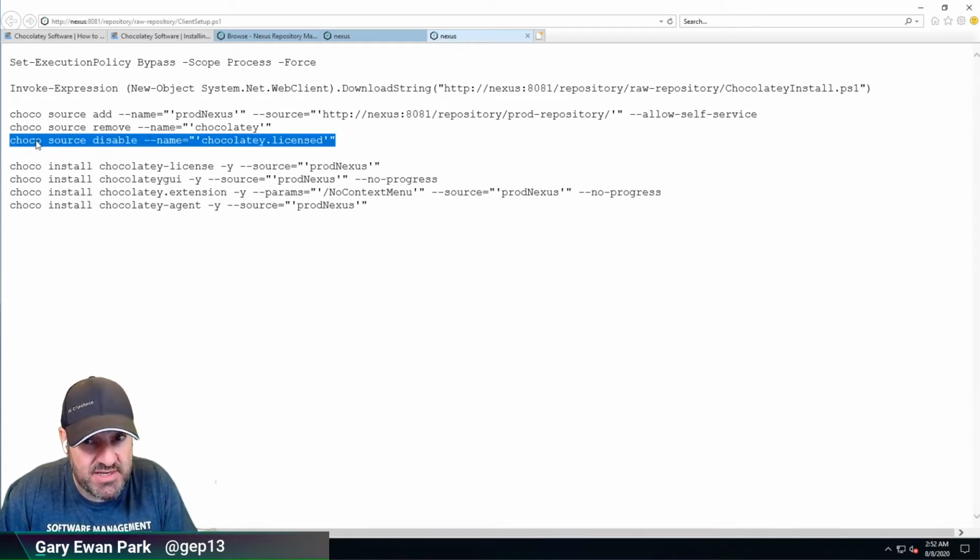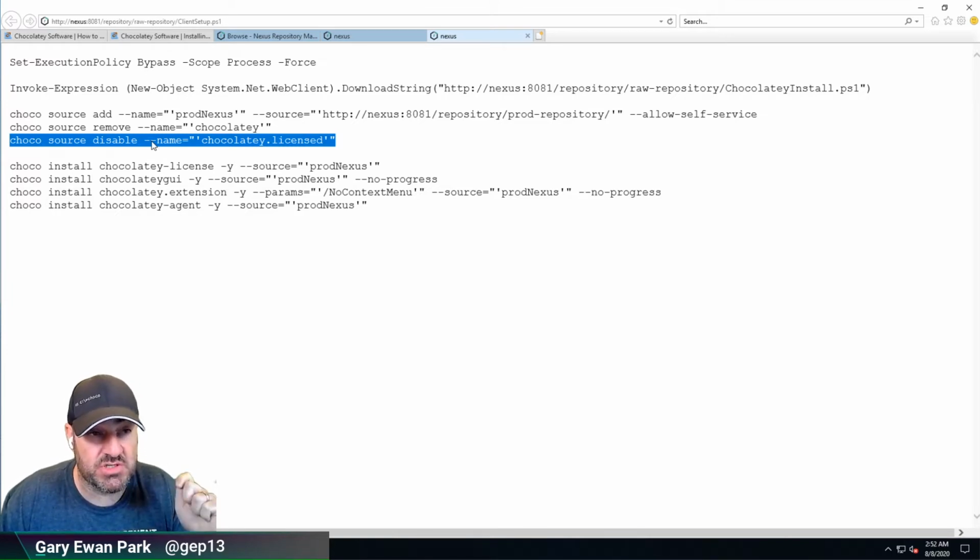So the chocolatey license feed is one that we've spoken about before, and it's the one that, once you do the installation of the chocolatey extension, will create that chocolatey license feed, which is where it will consume the licensed artifacts from. If you try and delete that or remove that source, chocolatey will put it back in again. So the recommendation is to go ahead and disable it.